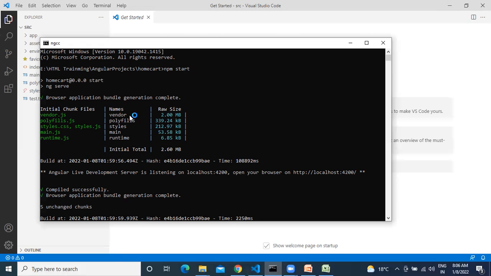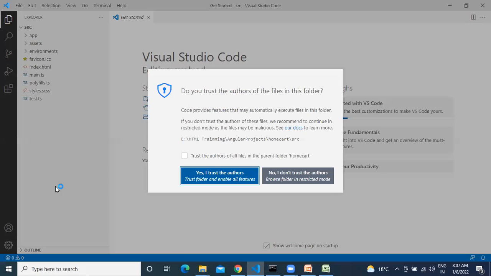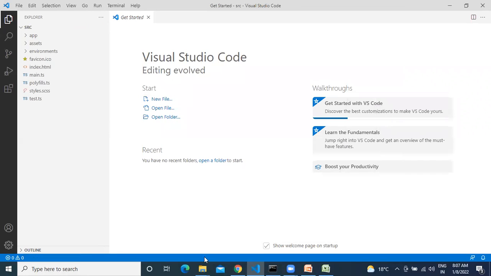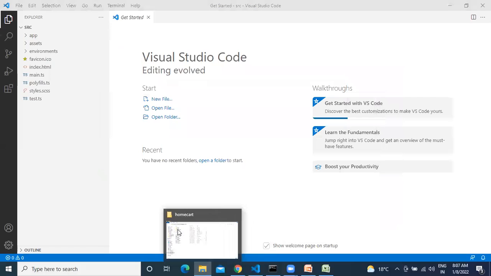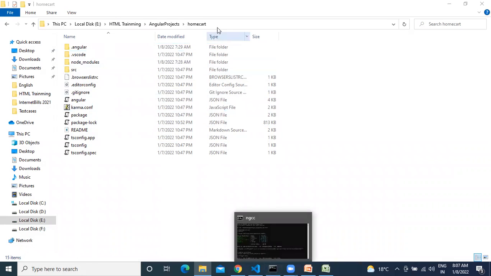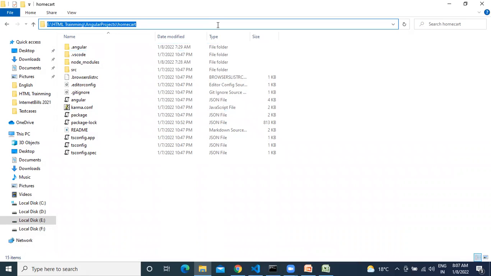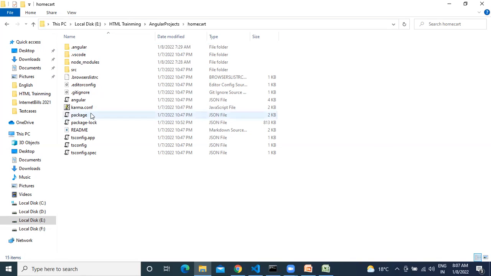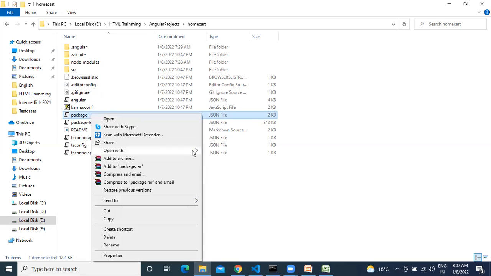What is the difference between npm start and ng serve? Can I build this solution by using npm start also? ng serve or npm start, can I use either? In the package file, we have defined ng serve, but ng serve is derived from npm start. We can use both of them for compiling the project.